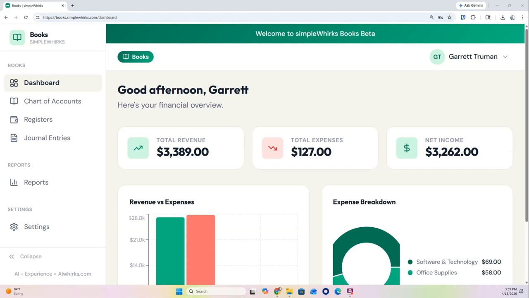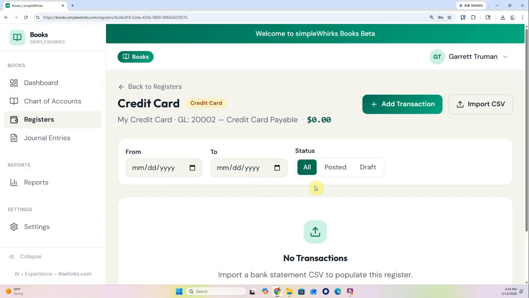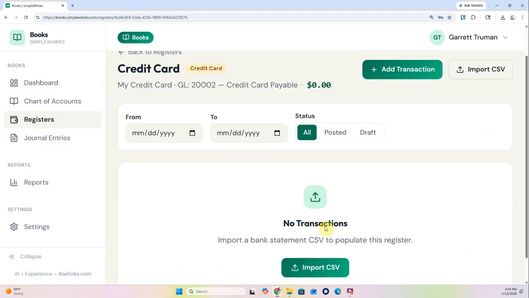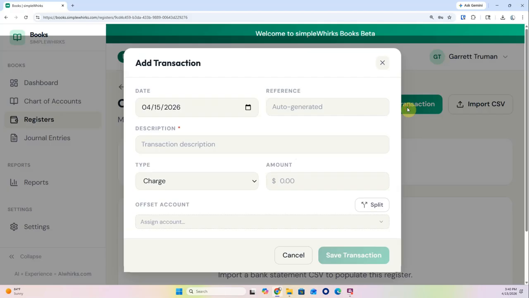In this video we're going to talk through how to import credit card transactions into your credit card register. To do that, we're just going to go here to Registers and click on the credit card register. We're just going to do this by importing a CSV. You can add transactions one at a time by clicking on Add Transaction, and then you just enter the transaction that you want and save it.